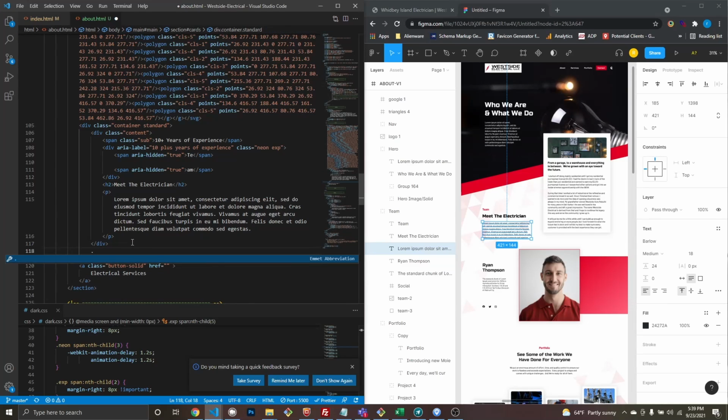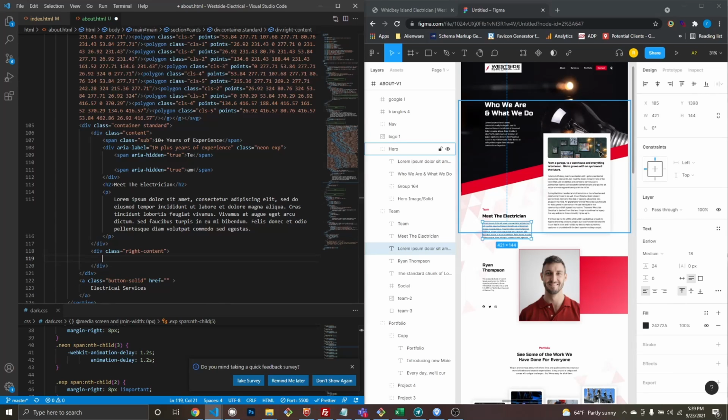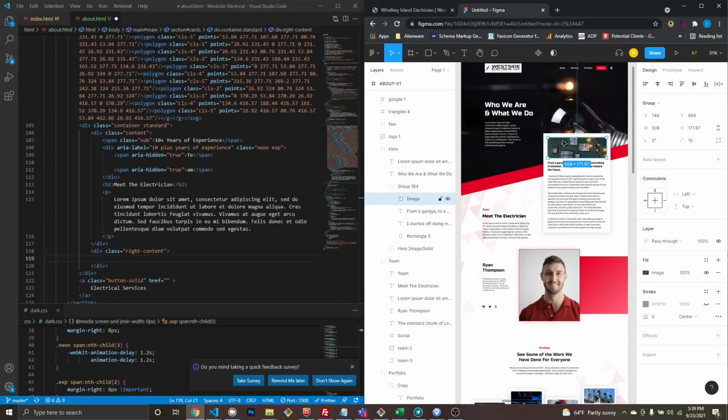And then this is going to be, let's just call it right content. And this image, now obviously it's going to be changing based on the screen size. So I want it to be a background image. So we're going to have this div for image, and it's purely decorative. So we don't have to do anything. Just aria-hidden equals true. And that's going to have that.